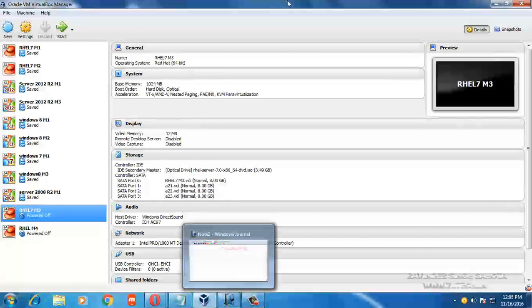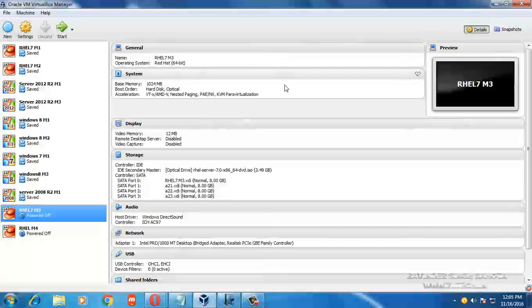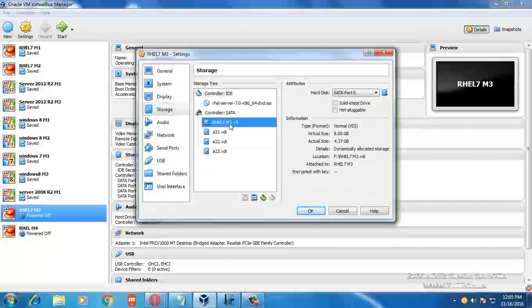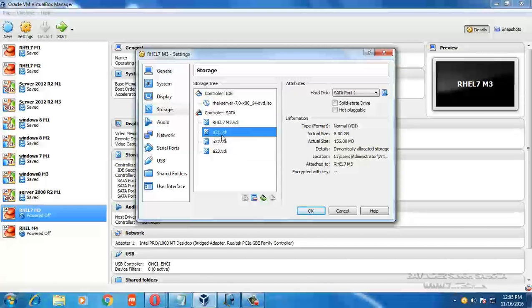Here I am using VirtualBox, and in VirtualBox I have a machine which is RHEL 7 M3. If we go into storage, here I have four hard disks attached to this SATA controller. First one is RHEL7 M3.VDI, which is the first hard disk on which the operating system is installed. Then the next three hard disks, A21, A22, and A23, I have attached for different lab purposes only, right?